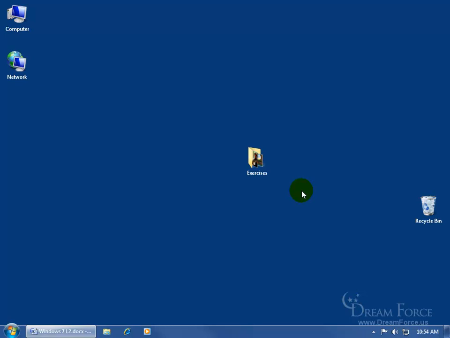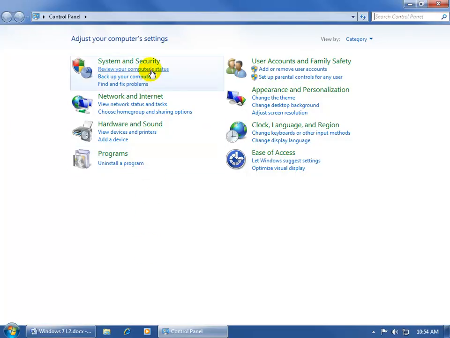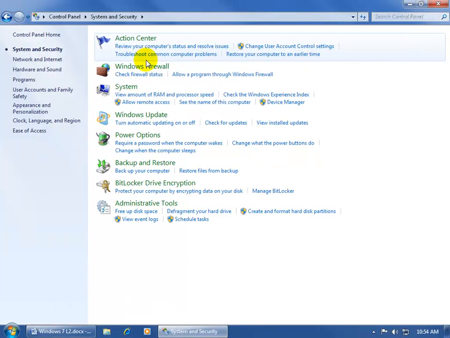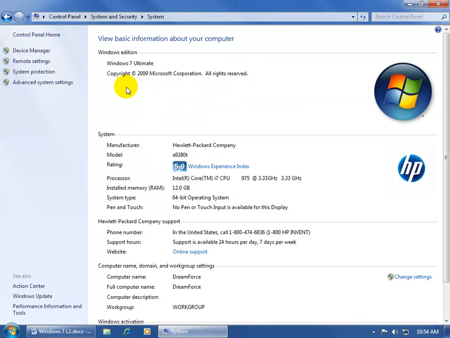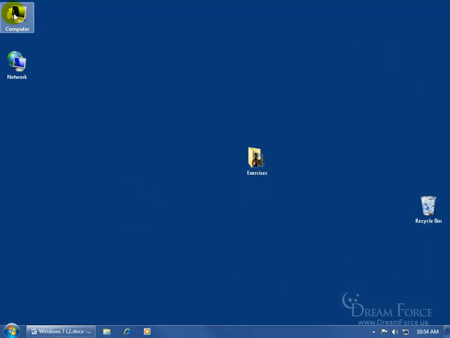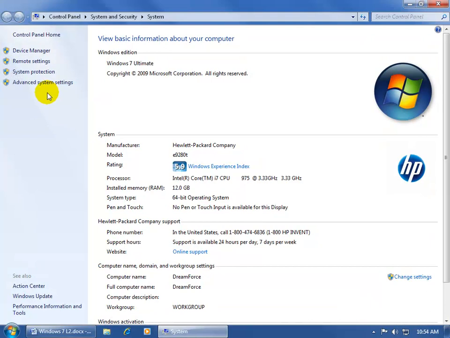So just before you install the program, come down here and click on the Start button. You can go over here to the Control Panel and click on that. Come up here and click on System and Security. Come down here and click on System, which is the same window you get when you right-click on Computer and go down to Properties. Over here in the Task pane, go ahead and click on System Protection.